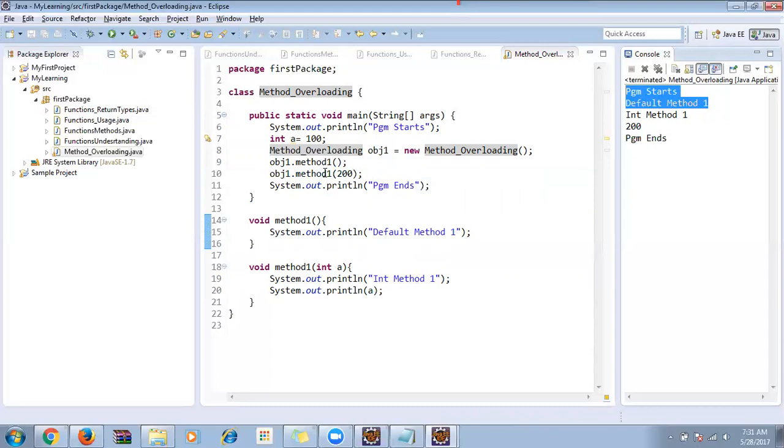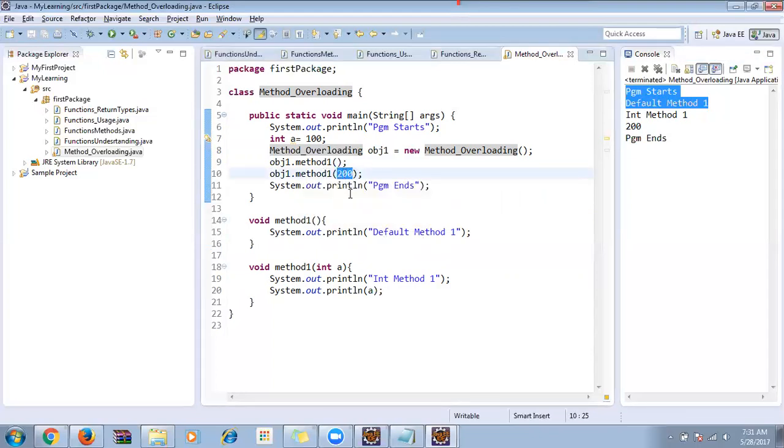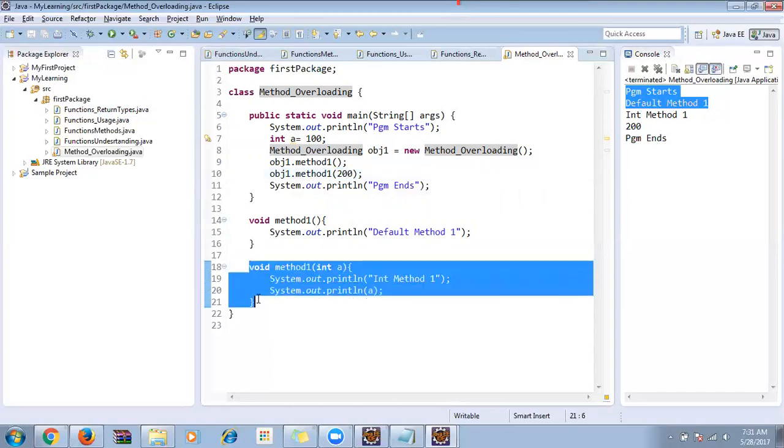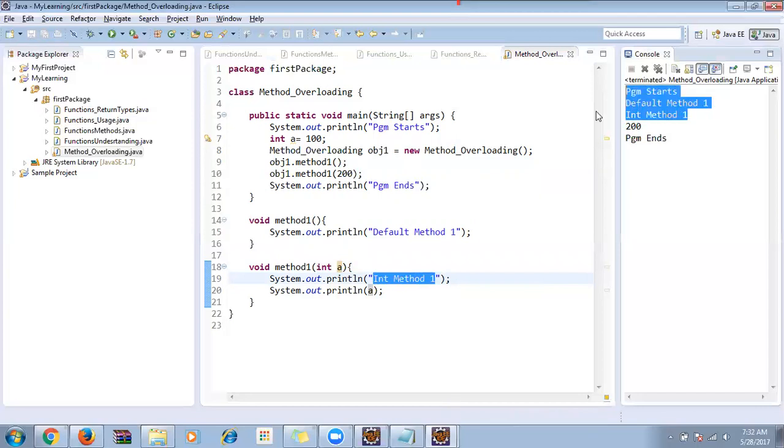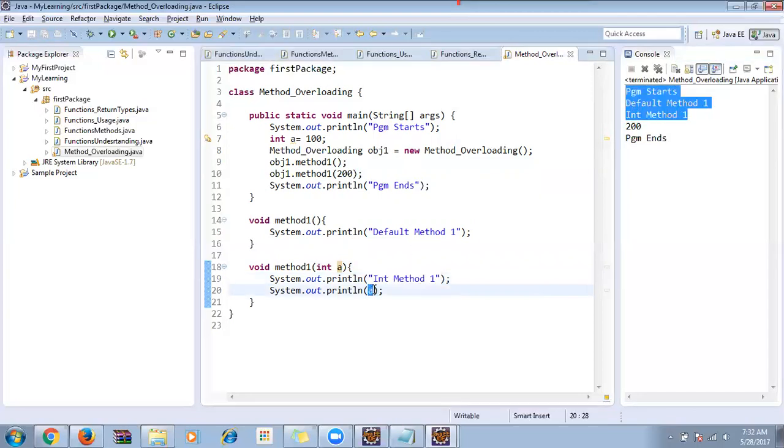Then obj1.method1 of 200. That means I'm passing an integer value here. So this will go and call void method1 with integer a, the integer method, which will have 200 here. Then it prints System.out.println integer method 1, then prints the a value. What is the a value? That is 200, what was passed. So 200. Then finally control comes here. Program ends.